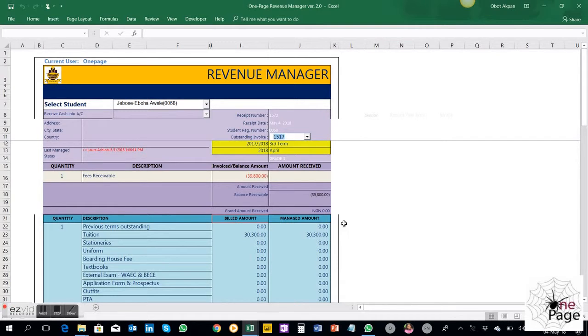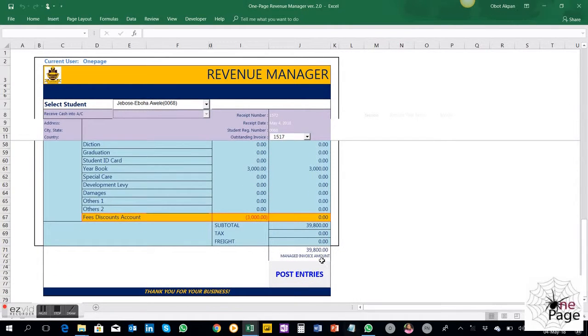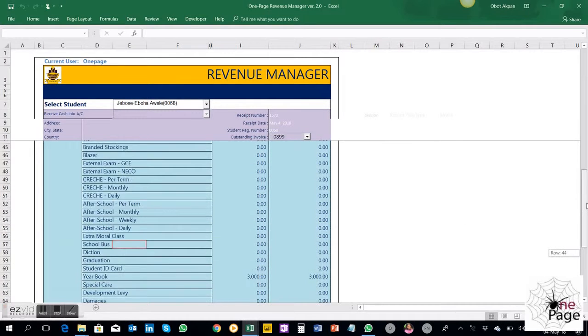You can see here that the total amount on this invoice is 39,800. You can see all the items as we scroll down, totaling 29,800. And we can also see that this particular student has a discount that had already been granted here. If there was no earlier discount on this invoice, you would have 0 here. So probably the total amount was about 42,800 and the student was granted a discount.